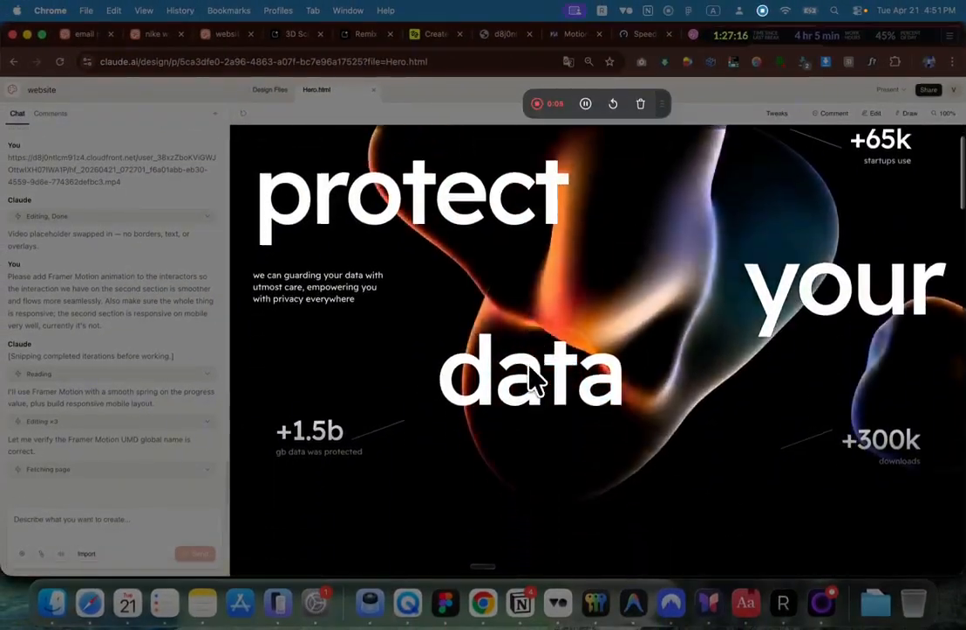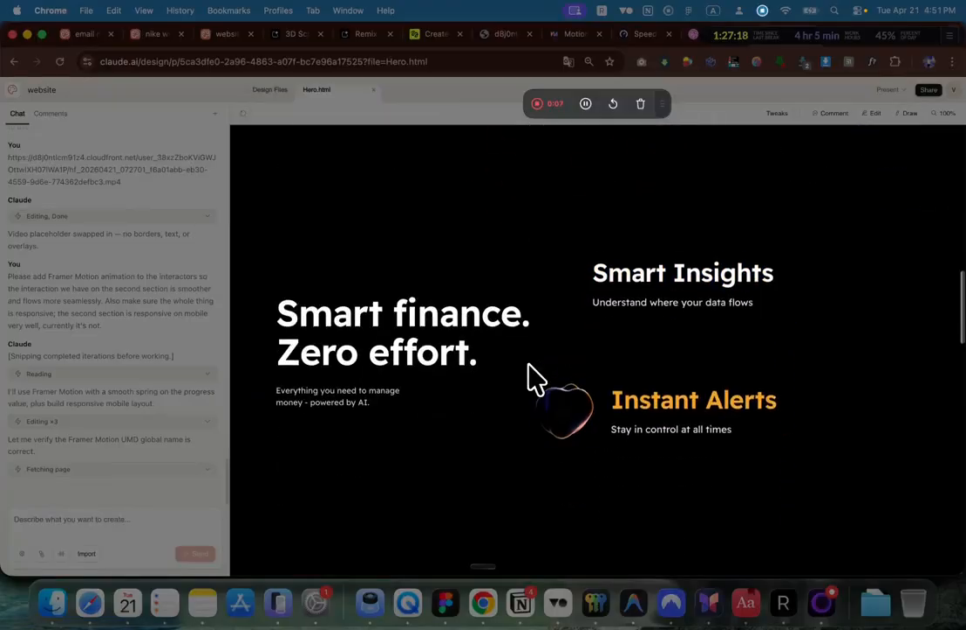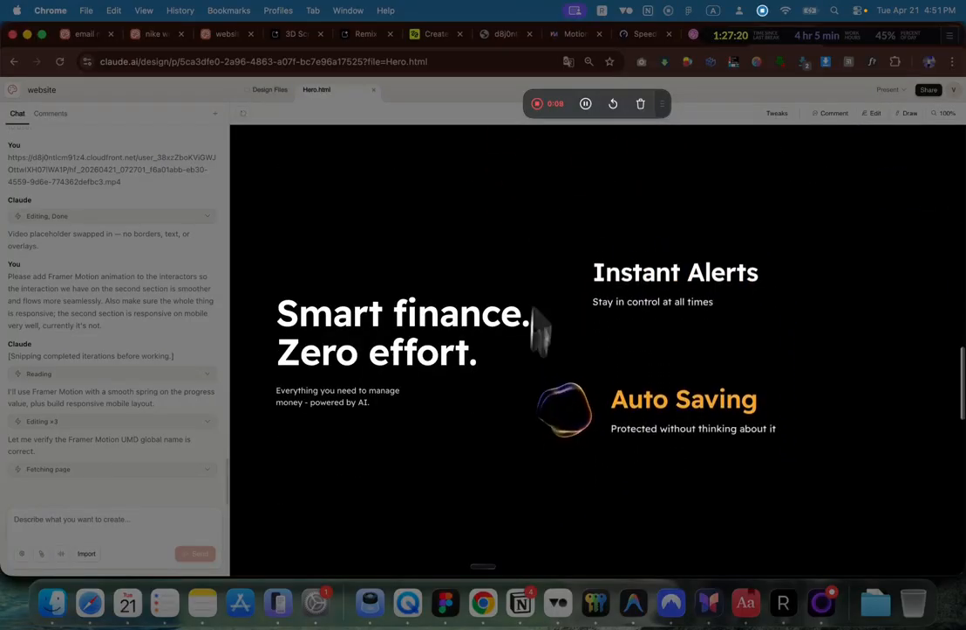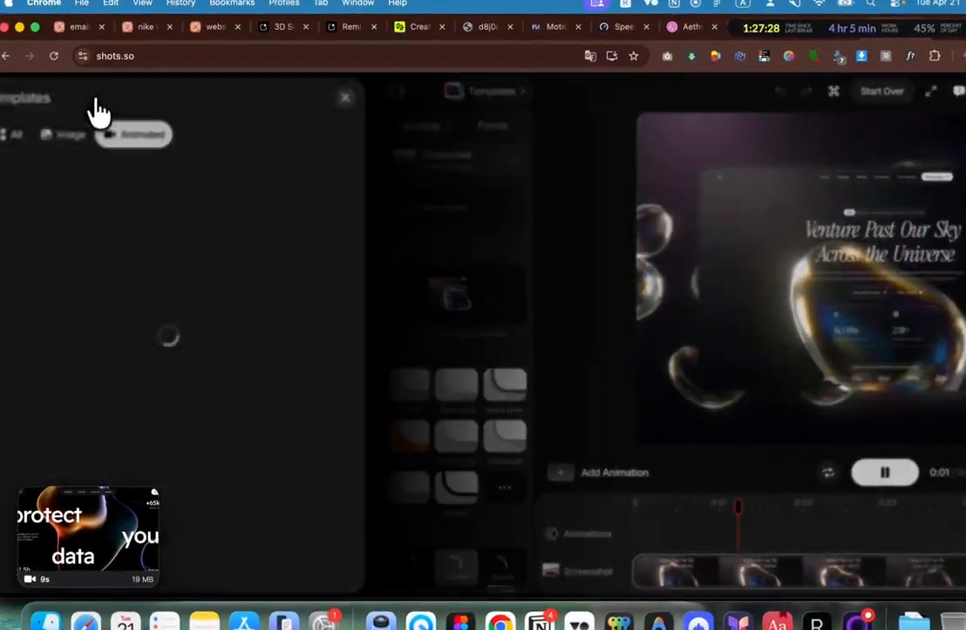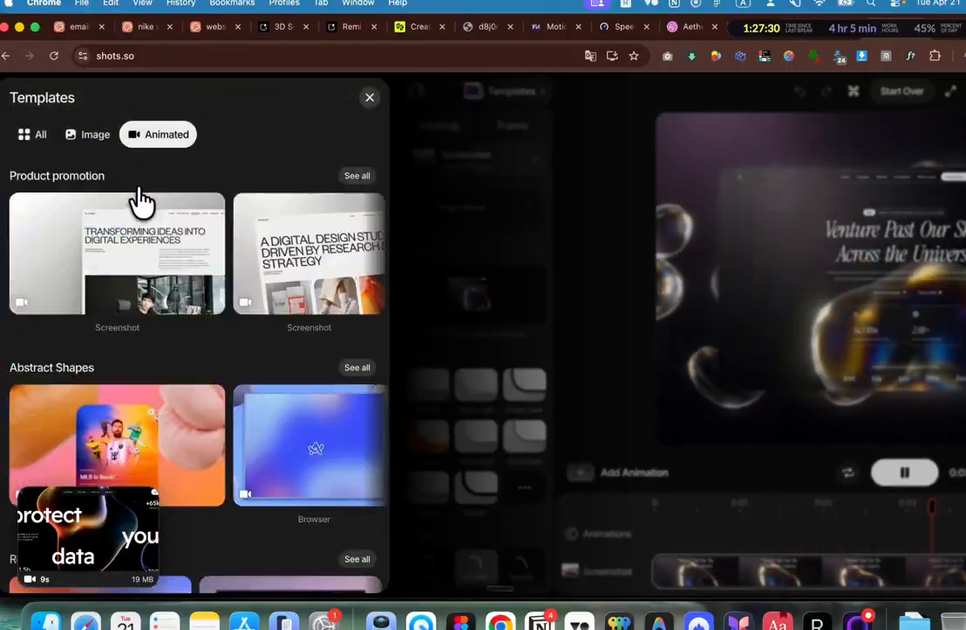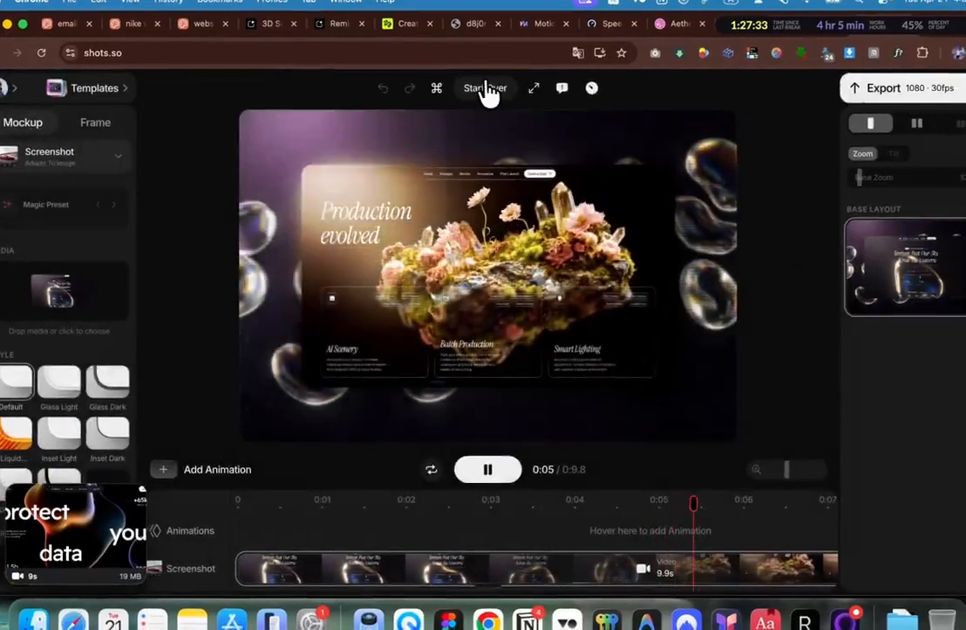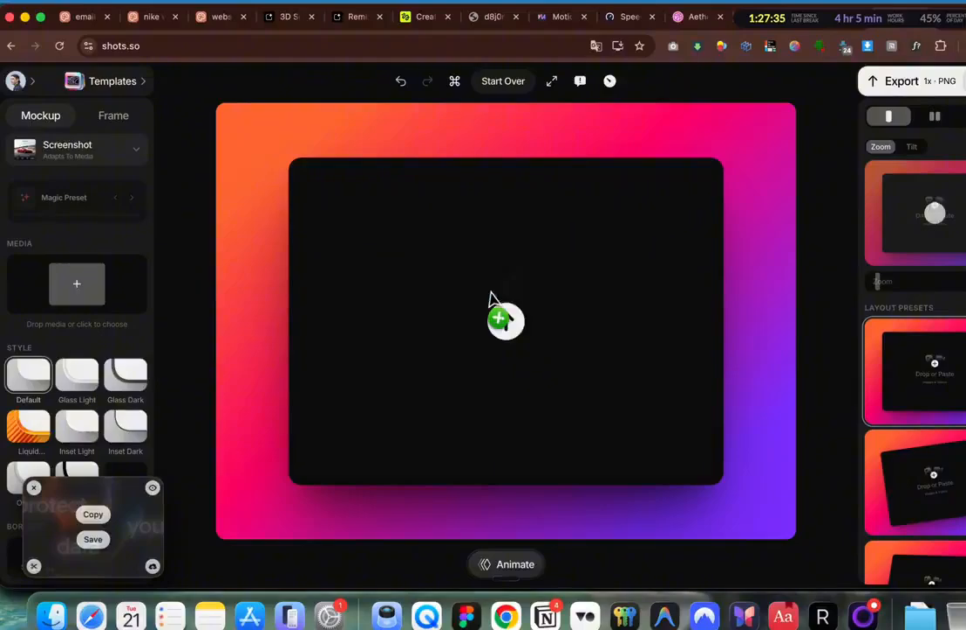So I'm just going to interact with the mouse. I'm just going to scroll to show some of the interactive elements. And it should not be too long, just about 10 seconds. Then I'm going to go to Shots.so, not affiliated with them either. And here you can basically choose a lot of templates, pre-built animations and stuff like that. I'm going to click start over and I'm just going to drag it here.